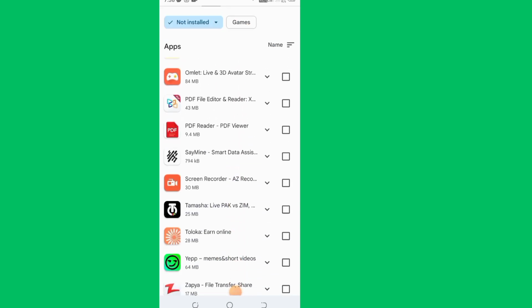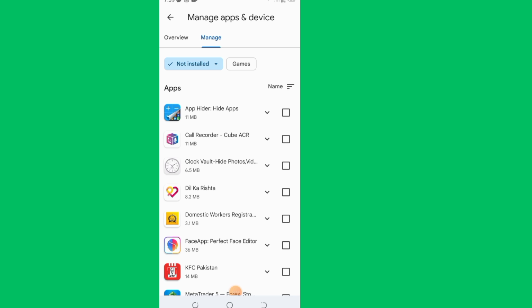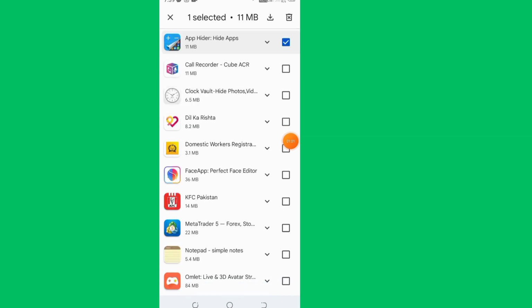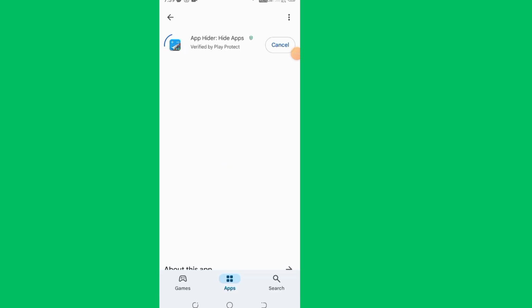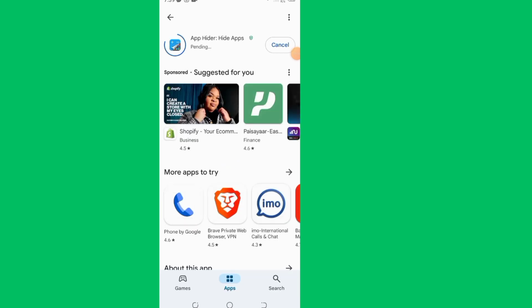Now if you want to recover any one application, simply tap on this box, and if you want to recover this, tap on it and tap on the download button in the top right corner. And here guys, when you tap on it, it is downloading again from your Android Play Store on your Android mobile.